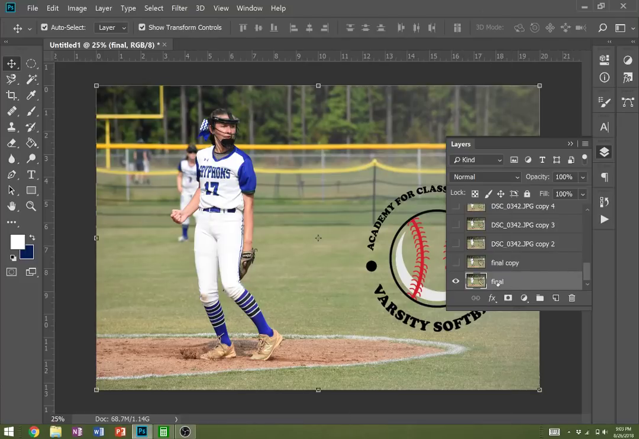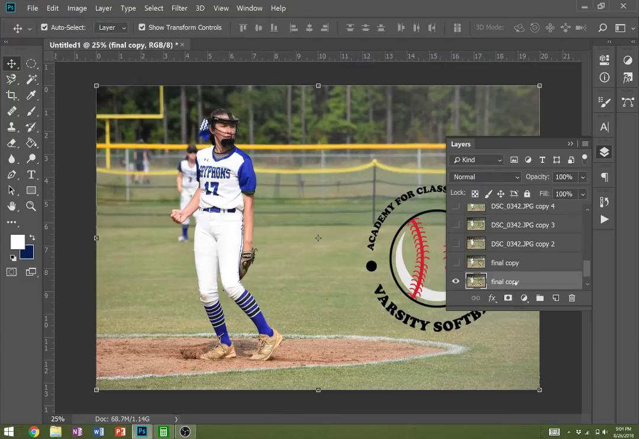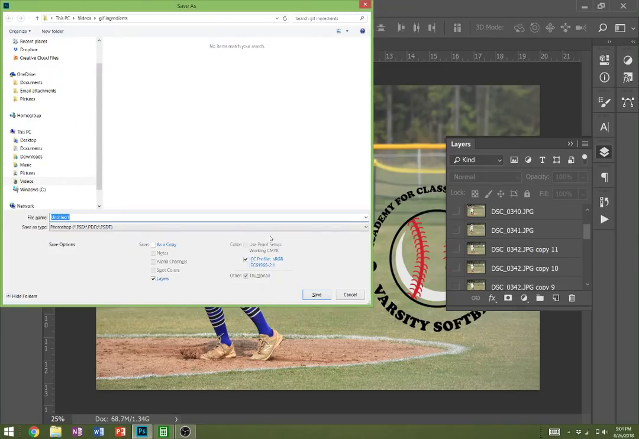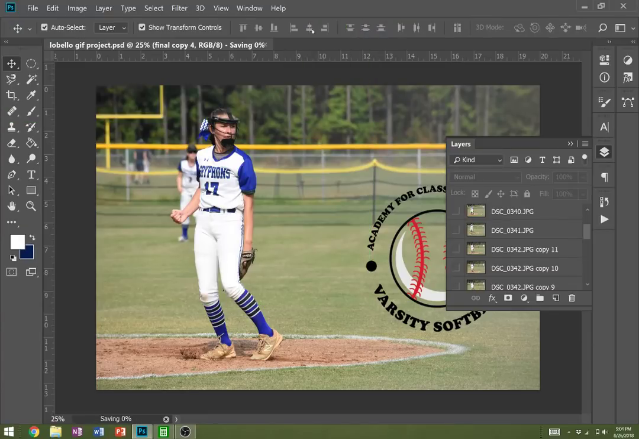Right click on this, and we're going to duplicate this final one 3 times here. So just right click on it, duplicate layer, right click on it, duplicate layer, right click on it. And so we should have, and I'll just call this one final copy 4. So we have 5 total, and we'll see why we have those in a second. So with all this done, I'm going to go ahead and save, just so I have my progress saved. And I'm going to call this just Lobello GIF project. Press OK. Let that save.